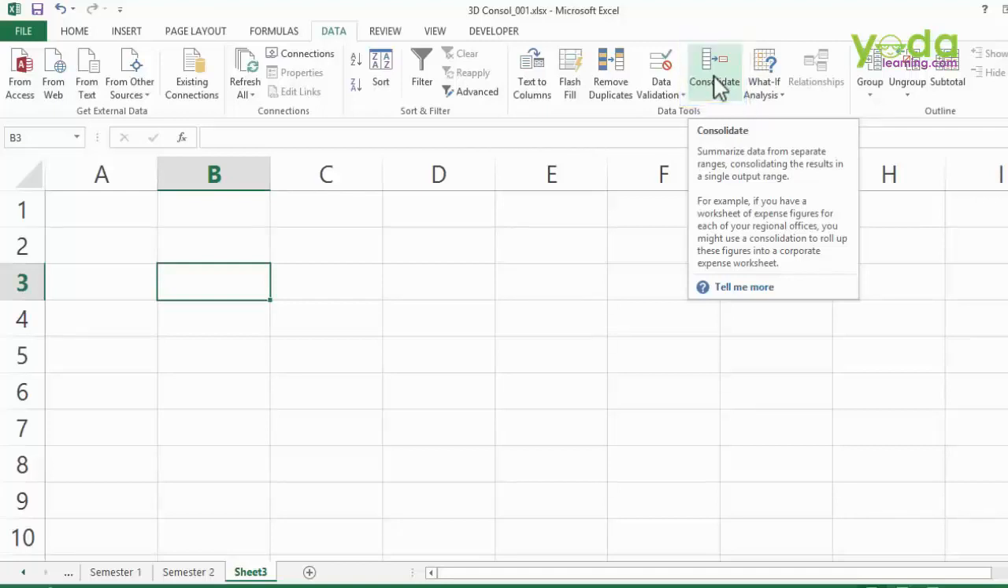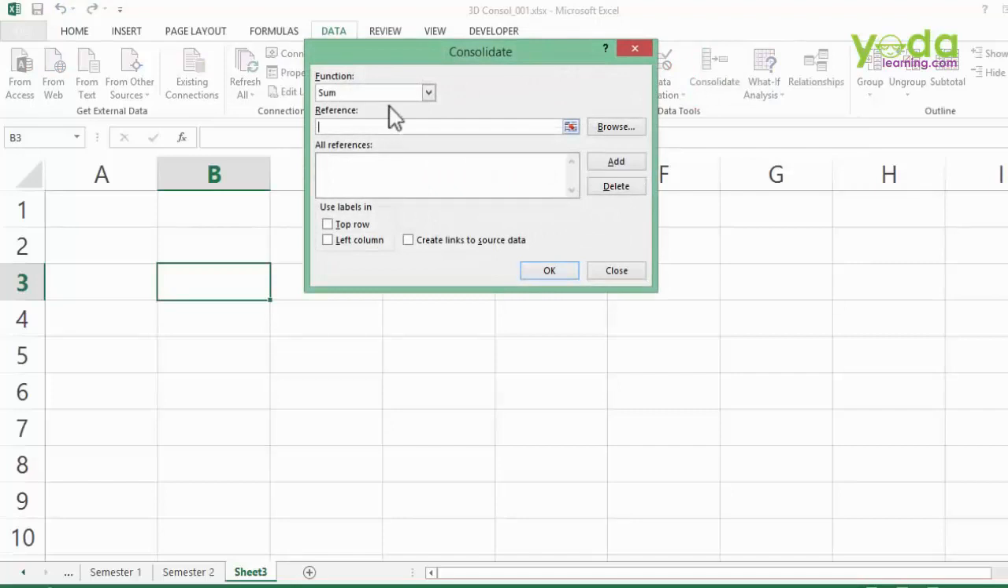So at this moment, go to consolidate. It says what function do you want to use? I want to use average. Average on what? Now here you need to choose the sources of data which you want to collate. And the data has been in a very structured form.